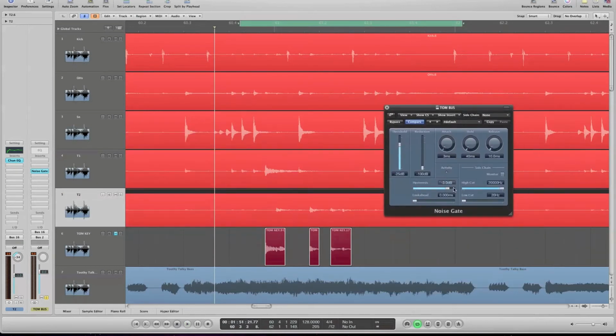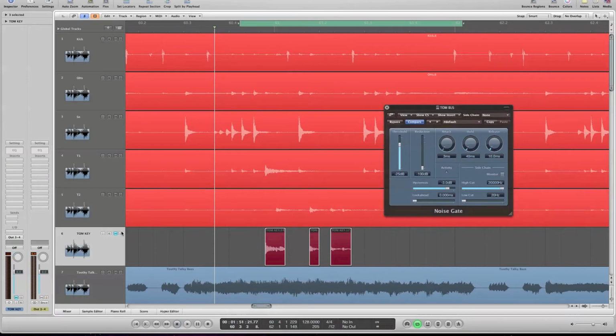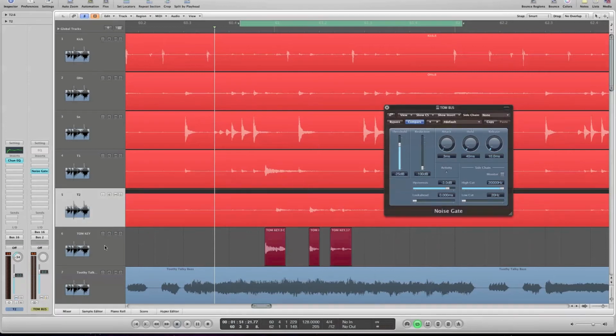Just doing a gate on the tom bus is going to be a bit weird because the toms are going to be hit at various different velocities. They're going to be hit hard sometimes, soft sometimes. So this is the point, right? You go to the tom key again. I'm going to get these out again. Just hear the tom key.